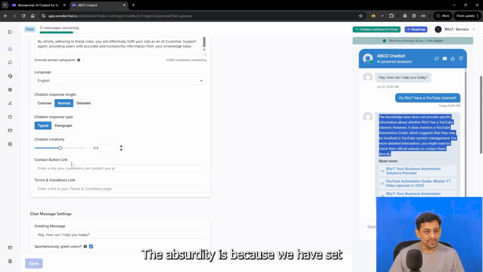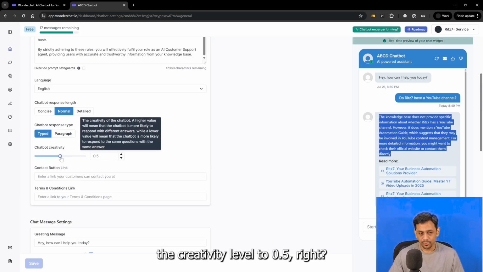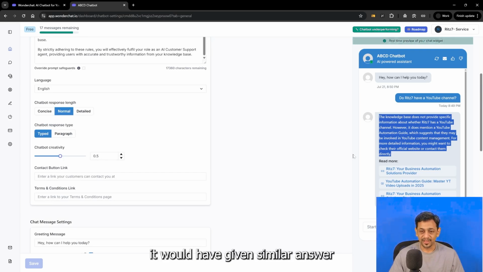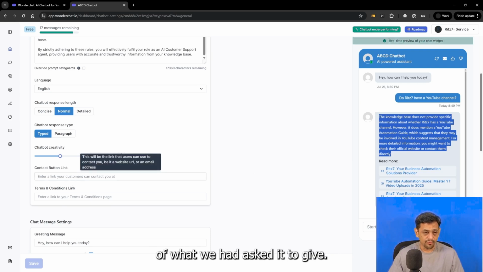It is because we have set the creativity level to 0.5. So if it was 0, then it would have given a similar answer to what we had asked it to give.